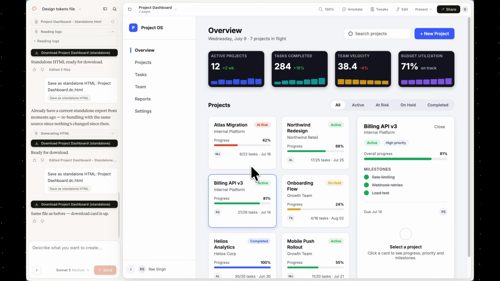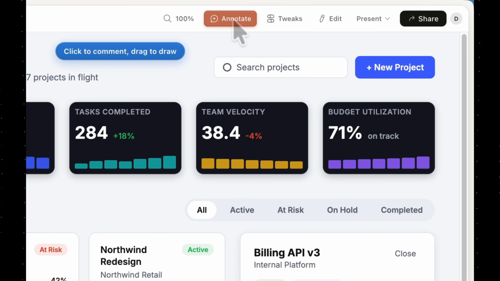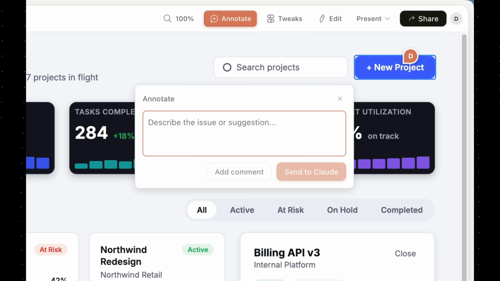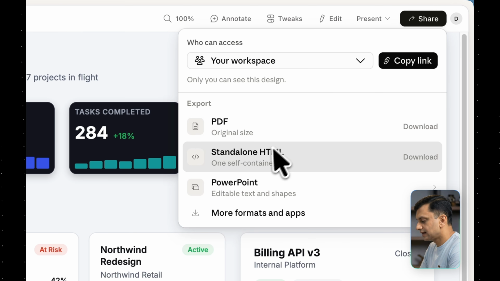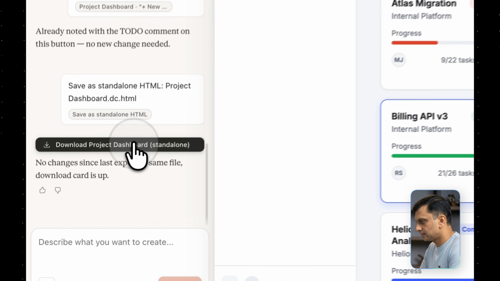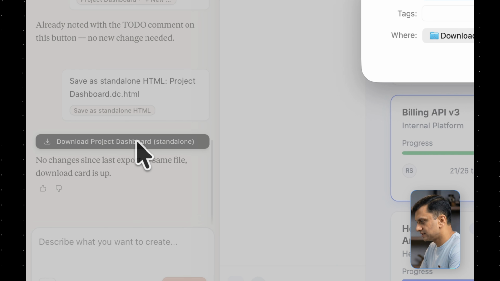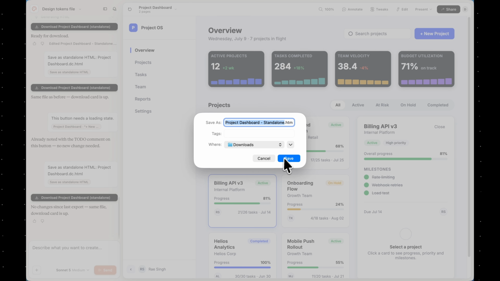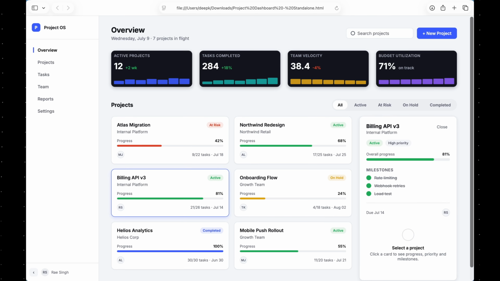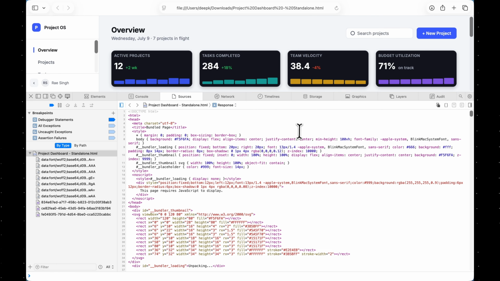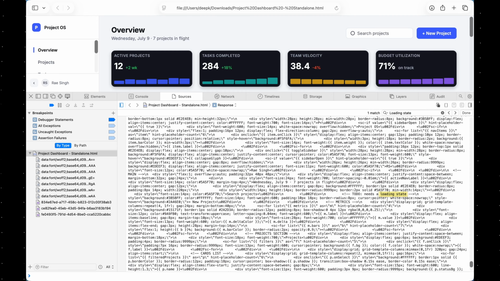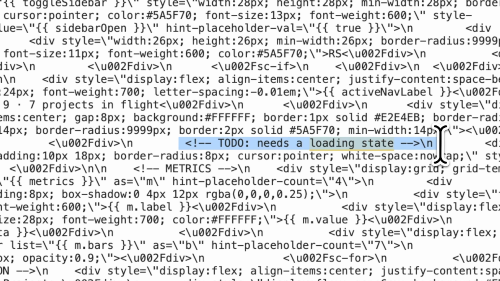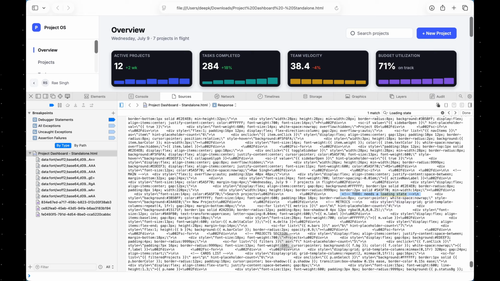Right element this time. The plus new project button, same note. Claude confirms. Added a to-do comment above the button. No functional change. Here's the part that matters for next video. That note doesn't sit in chat history. Export as standalone HTML. Open the file, search to do, and there it is. A literal comment sitting directly above the button's code in the actual exported file. That's the whole point. When Claude Code reads this file, that comment is the first thing it sees.